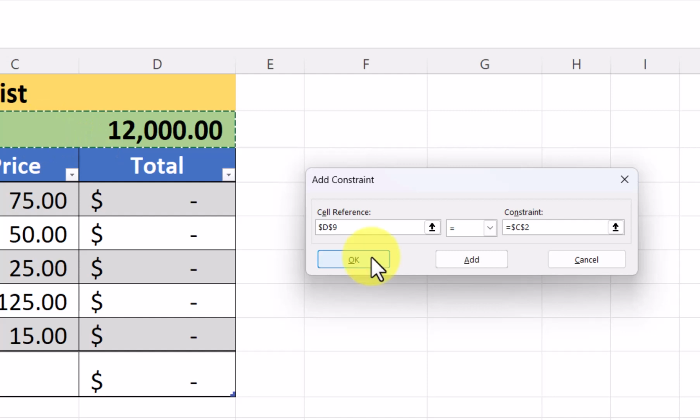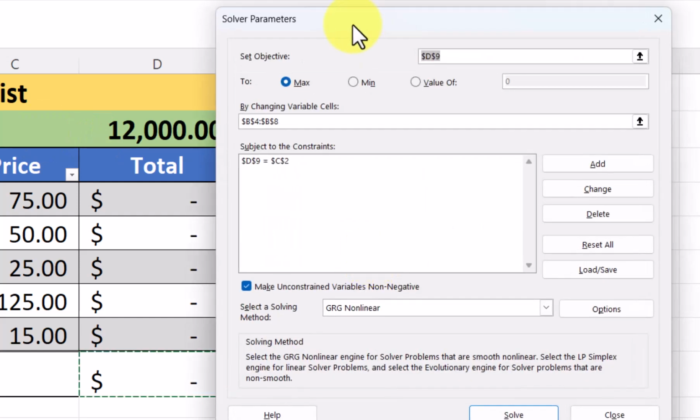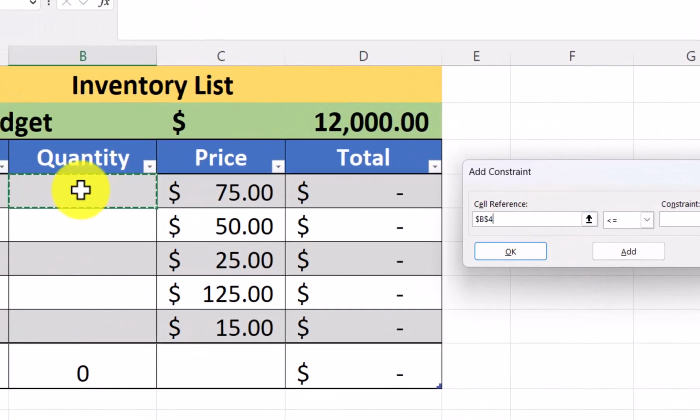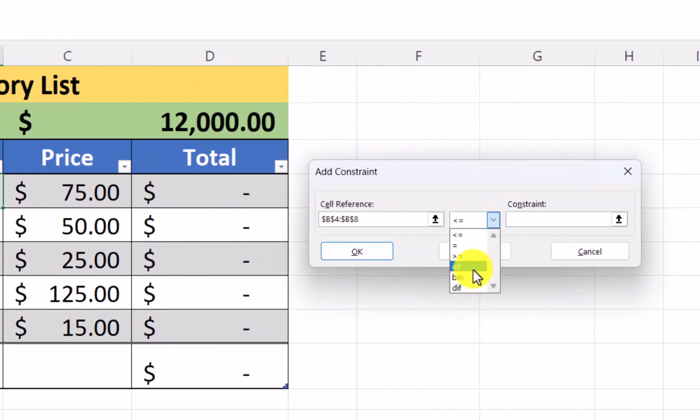Click on OK. Next, we need to make sure that our values in the quantity fields can only be integers. We cannot order half of an item. Click on Add, click on the cell reference, and then select cells B4 through B8. In the center dropdown, select Int. This will make sure that only integer values are used, and click on OK.